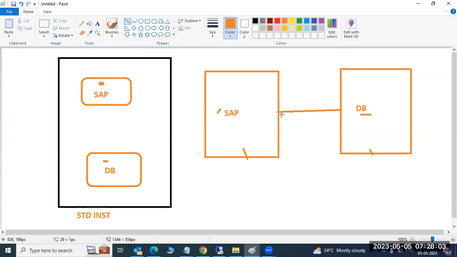So the risk is less. Risk is minimum. Why? Because if this OS crashes, nothing will happen to the database, right? If this happens, nothing will happen to SAP, right? Anyhow, if the DB crashes, SAP will go down, but the operating system will not be impacted, right? So that is the thing here. The risk is less.